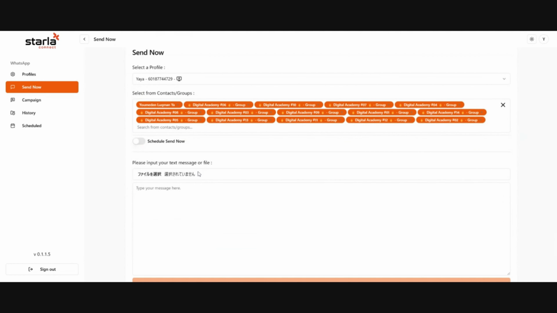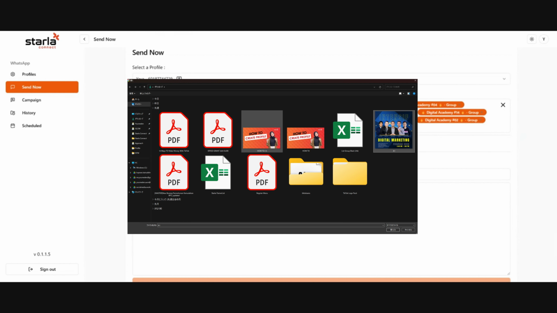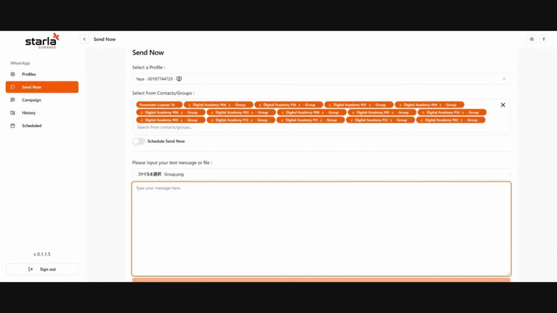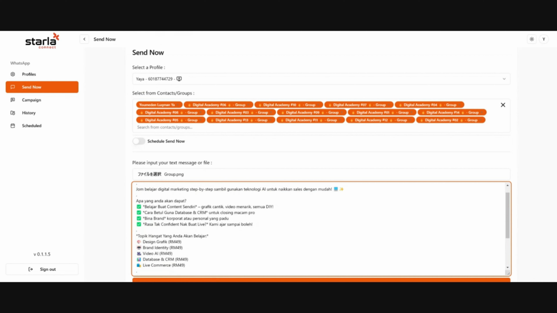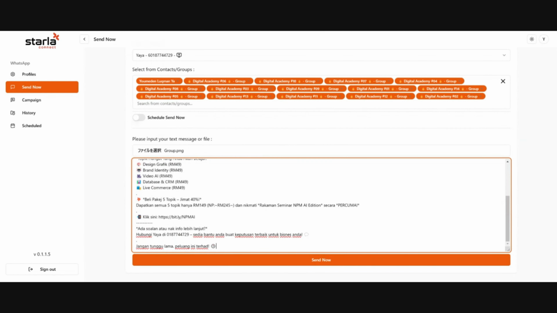Next, upload one media file such as an image, video, or document. For this tutorial, I'll upload an image as an example. After that, type your message. You can personalize it by including icons and emojis to make it more engaging. Once you're ready, click on the Send Now button.